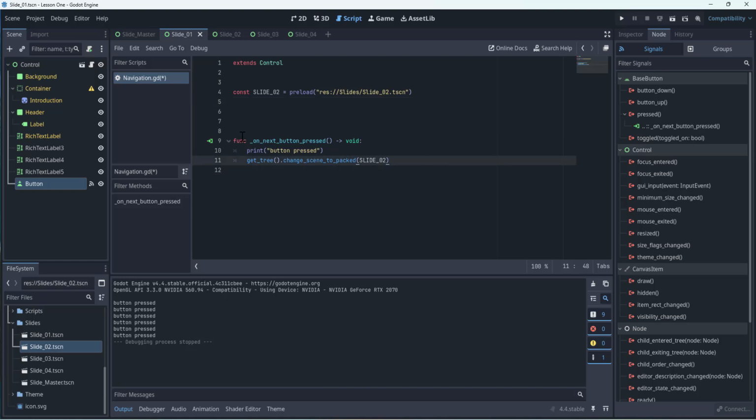All right, so we have function. It will print on button pressed, and then what it'll do is get tree, which is get the entire thing, then change the scene to the packed scene, which is up here. All right, so let's go ahead and test this out.